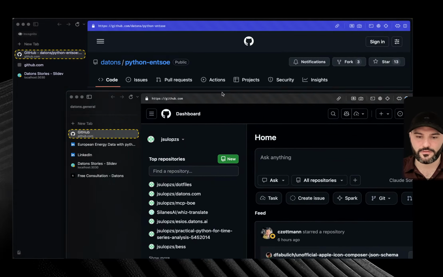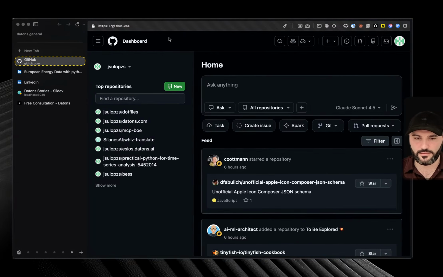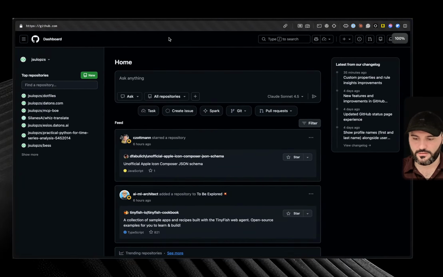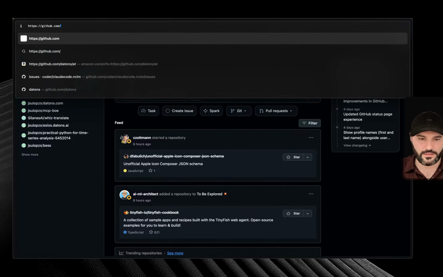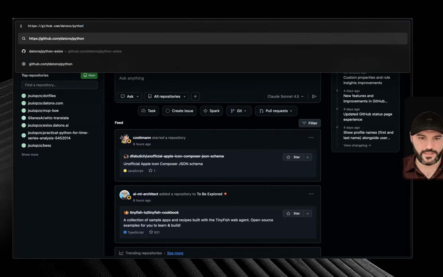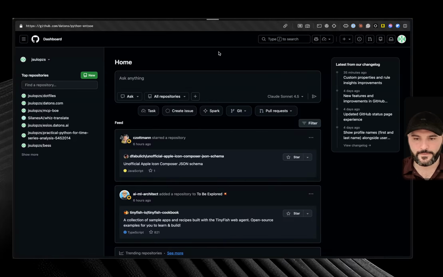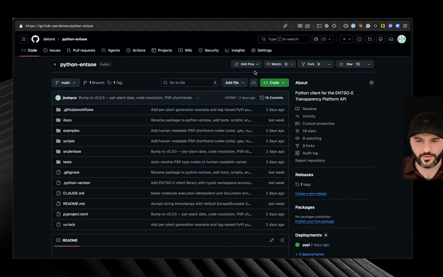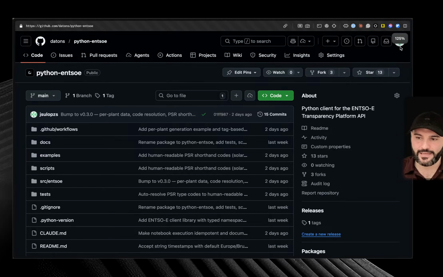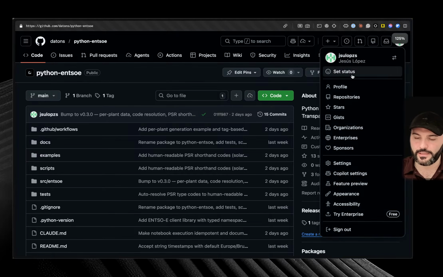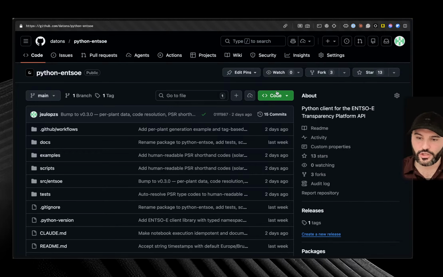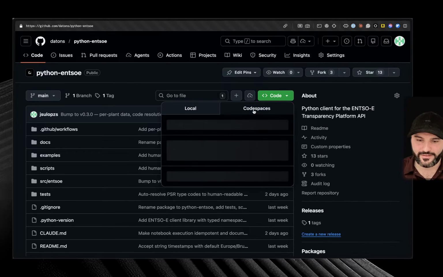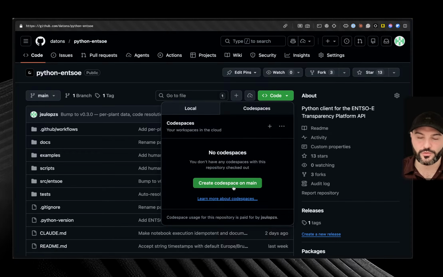In case you don't have Python, you can download it. Everything automated directly from GitHub. So in here, we go to github.com, Datons python-entsoe. And if you don't want to install any program whatsoever, you can use the computer power from the code spaces. So inside this repo, after you have done sign up in GitHub, you can access the code spaces and launch a virtual computer to work on the code.